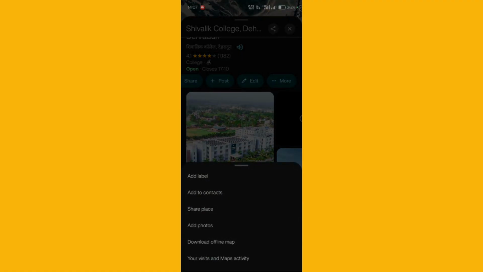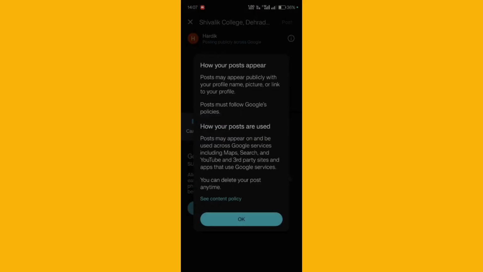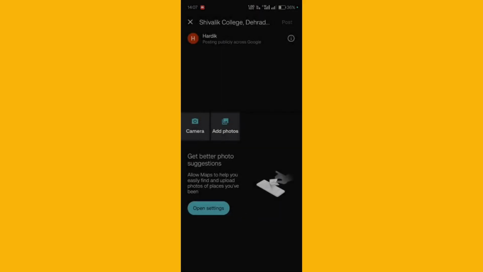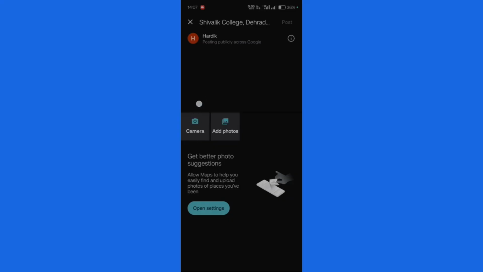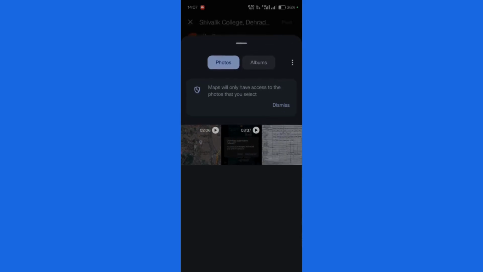So simply click onto the add photos option, and from here you need to click onto this OK button, and then you have two options. Either you can choose any image from the camera, that means you can click any photograph right now, or the other option is to choose any photograph and upload it. So I'm gonna choose the photos option, and once I do this, it has opened up my mobile's gallery, and then I can choose any photograph that I best find suitable for this place.